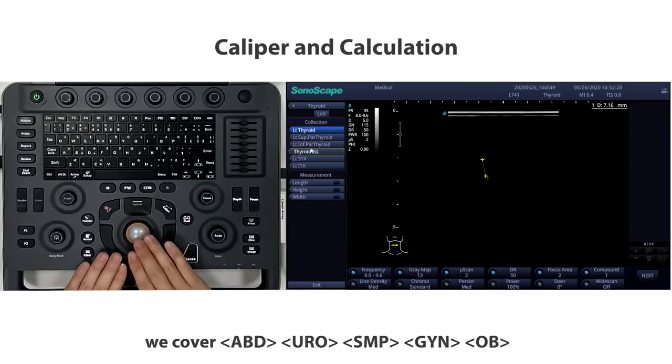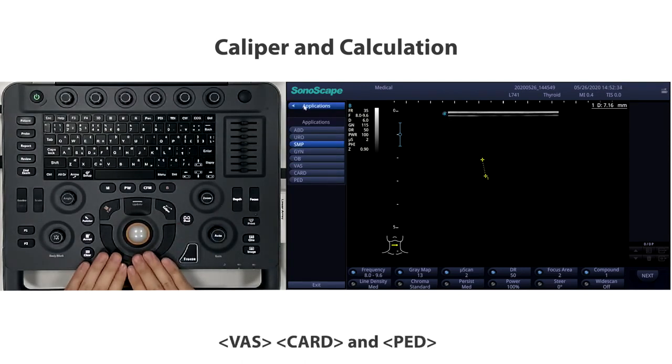We cover abdominal, urology, small part, gynecology, obstetric, vascular, cardiac, and pediatric to face different professional examinations. All these calculation results will go to the report automatically when you finish the calculation.